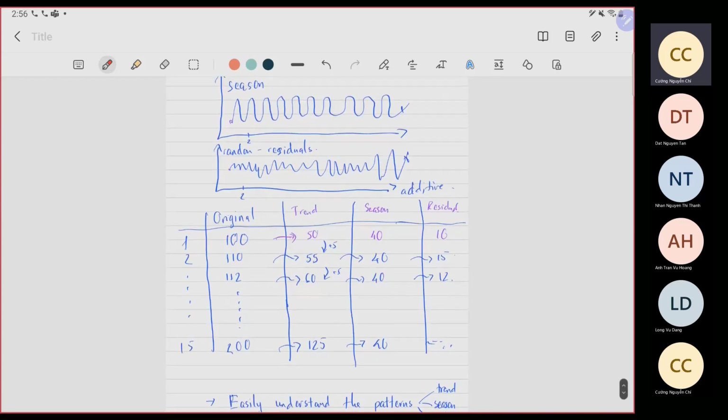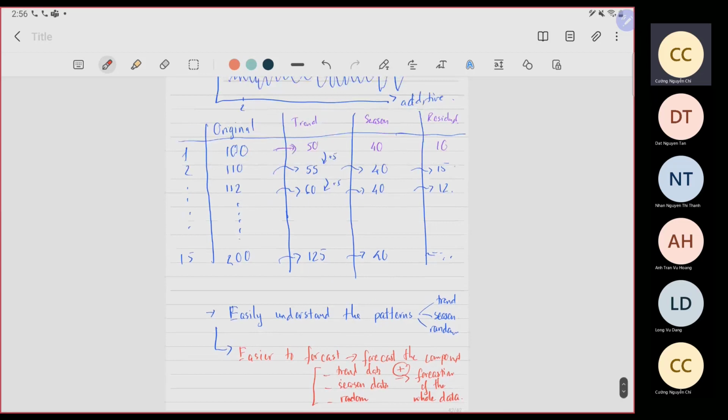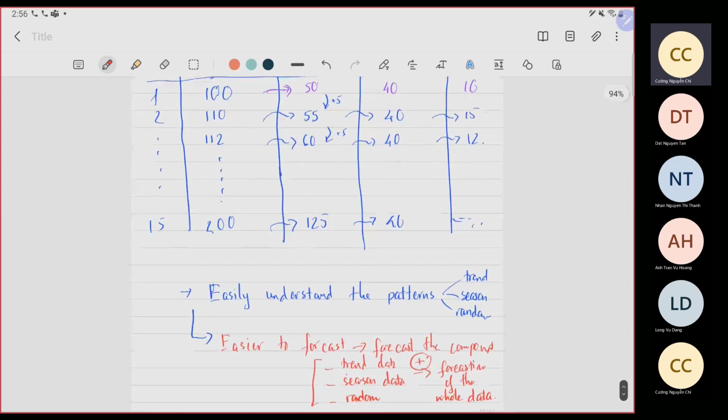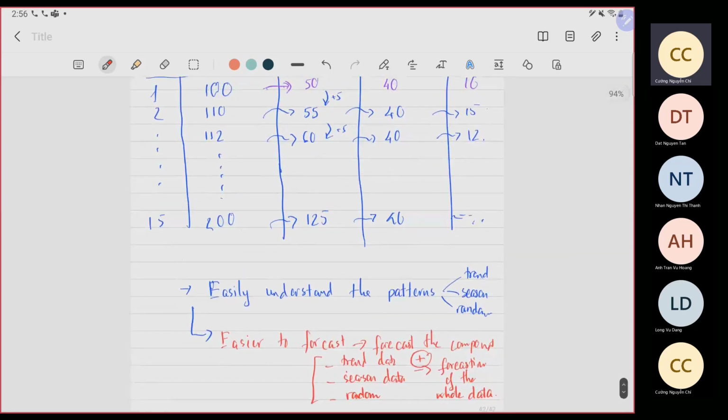And then with the separated data, they will be easier for us to forecast. The trend data, we see the linear, something like that. We do the forecasting for the trend. Seasonality, we forecast that. And finally, the residual, we forecast that. So at the end, we add it all up together, okay? And we have the more accurate forecast of the original data. That will be the point. Okay?